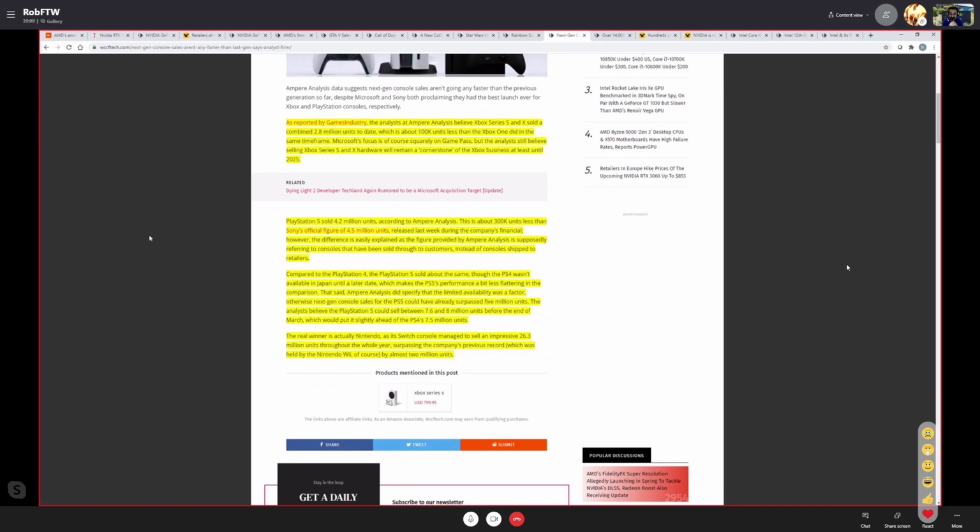Again, they're also saying the Nintendo Switch sold 26 million units throughout the whole year, surpassing their company's previous record by 2 million units. The Switch sells like hotcakes. Yeah. I just picked up Super Mario 3D World with Bowser's Fury for me and my daughter. The game is fantastic. Any Mario game is great.